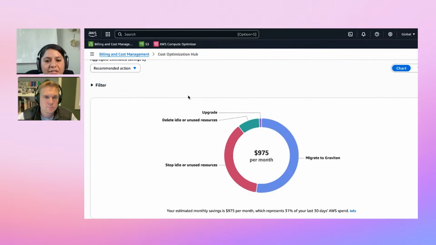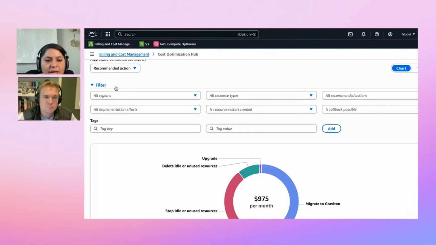And within recommended action, we now see that we have several different values like migrate to Graviton, stop idle or unused resources, or even delete idle or unused resources here. So let's say we want to go even more in depth on that. So let's go ahead and actually click on this little filter button here.